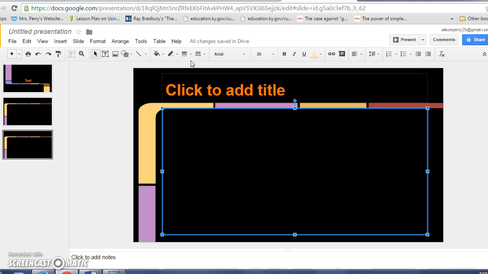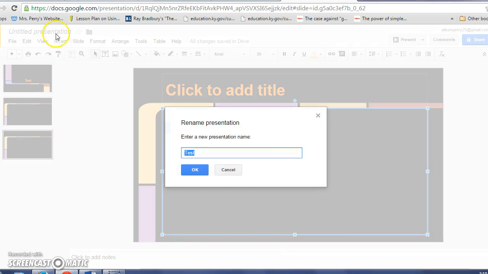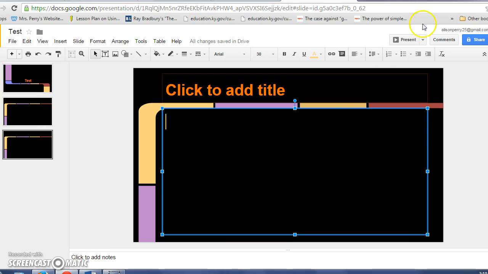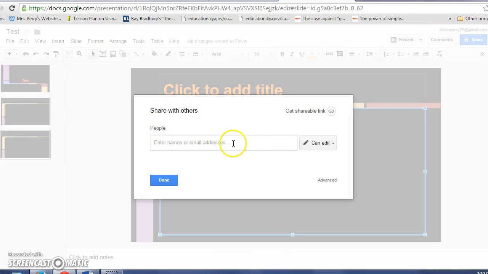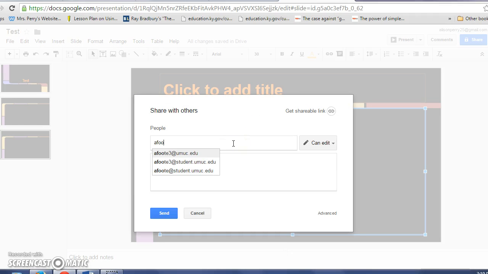So what I want to focus on is how to use the share feature. So up in the top right, the first thing you want to do is give it a presentation title. So I'll leave test as my title. And now I want to share it with, say, my partner in my group. So I'm in my Gmail account right now and I want to share it. I'm going to share it with my other Gmail account just as an example.